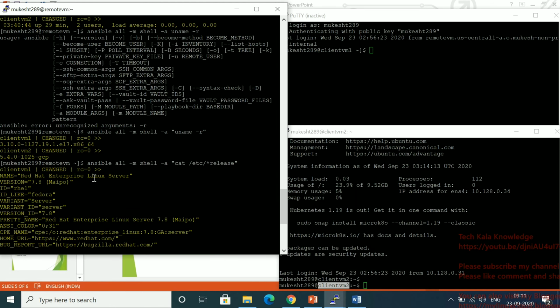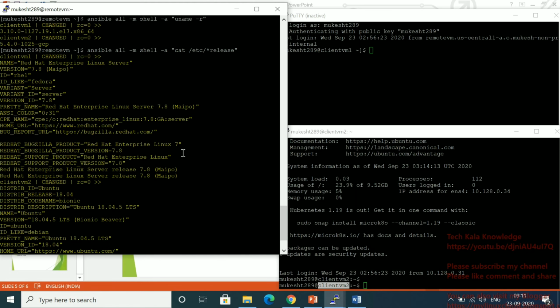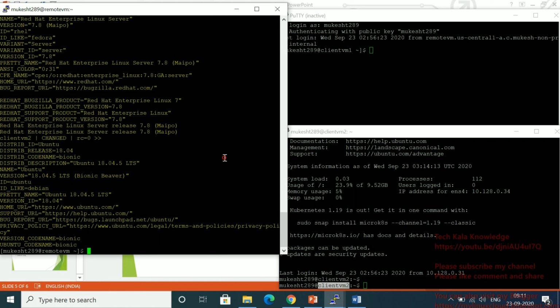It's showing client VM1 is Red Hat Linux, and client VM2 is Ubuntu, right? So this way we use the Ansible ad hoc command. In a single task, suppose you want to check a configuration file, check the release version, check the uptime, or ping. There are many modules for single tasks, so you can use the Ansible ad hoc command.